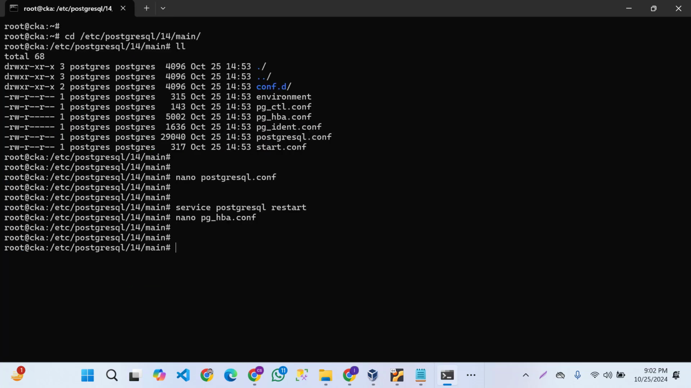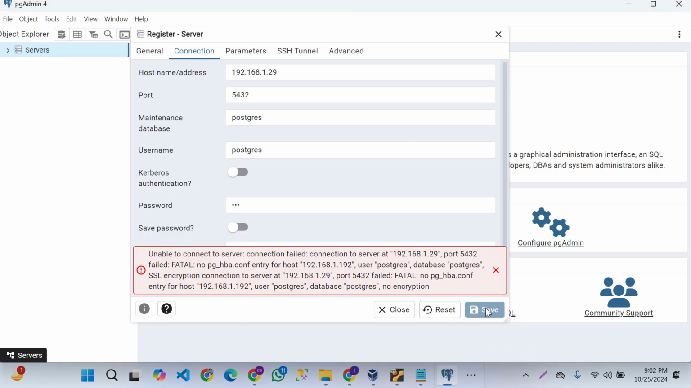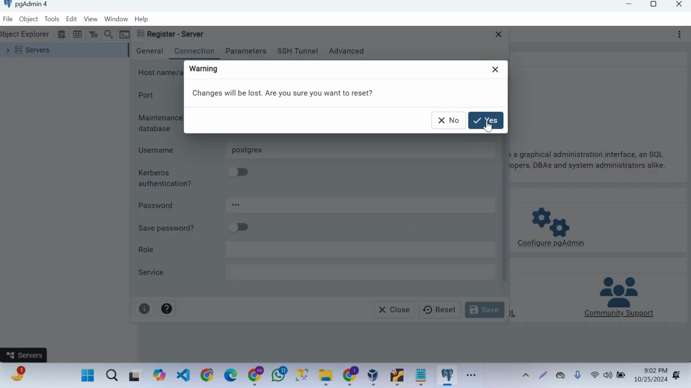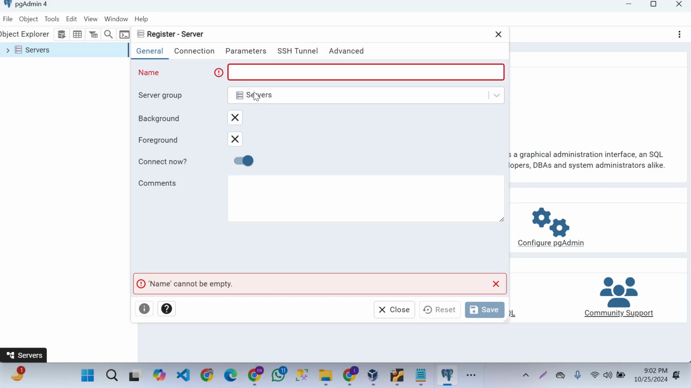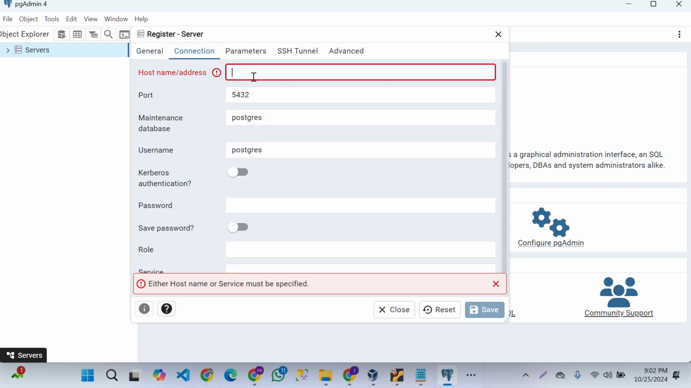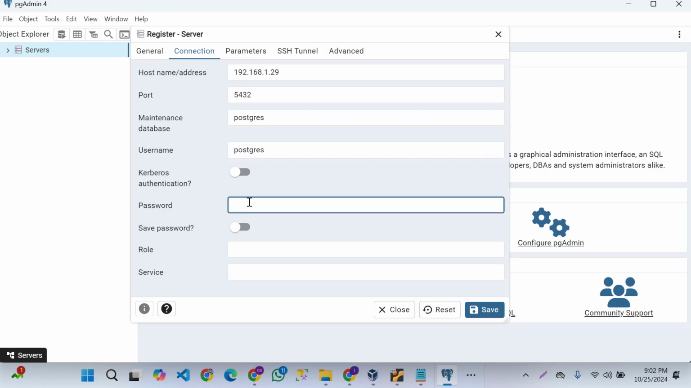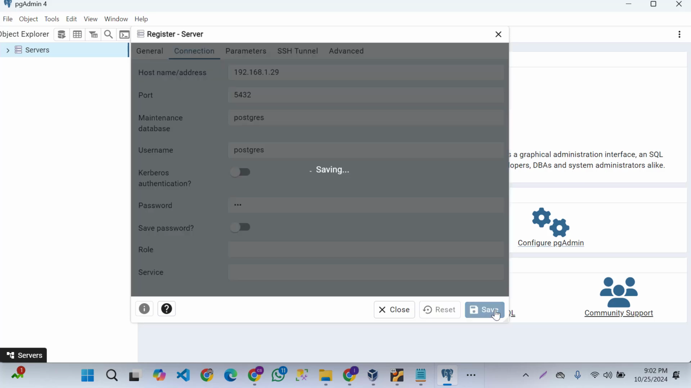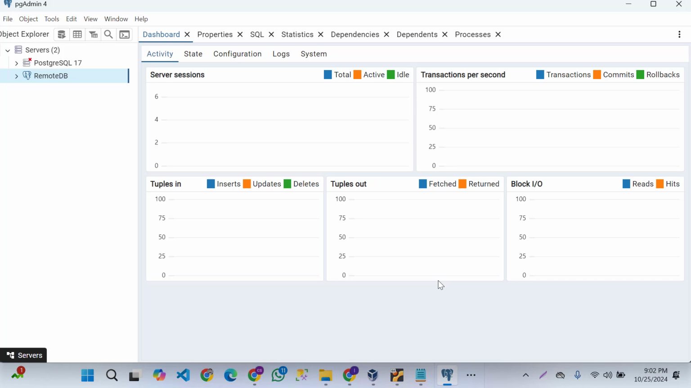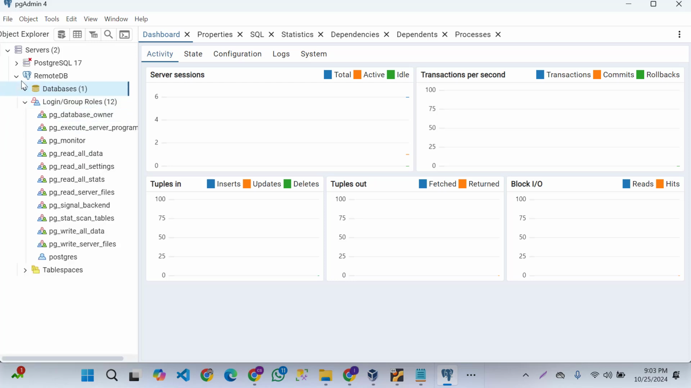Now again restart. Let's go, connect again. Postgres. Now, yeah, our remote DB connection is done. And you can show your database and it is working.